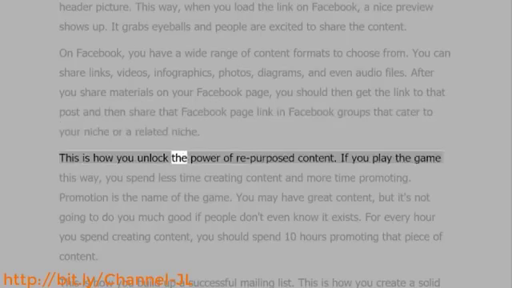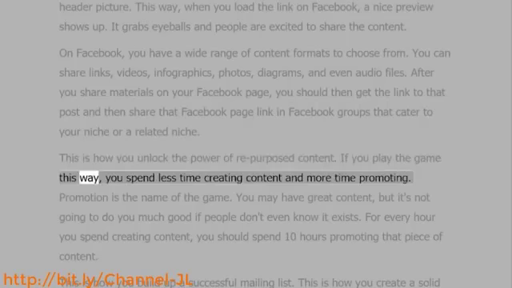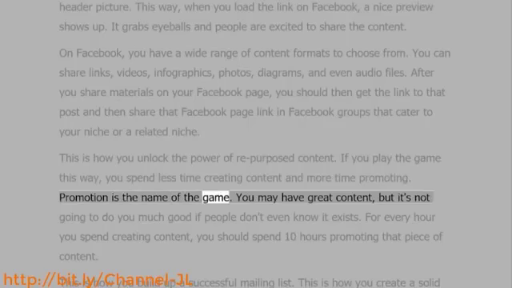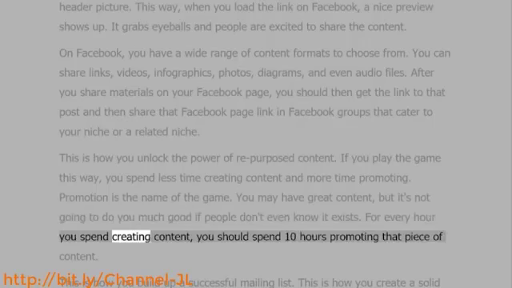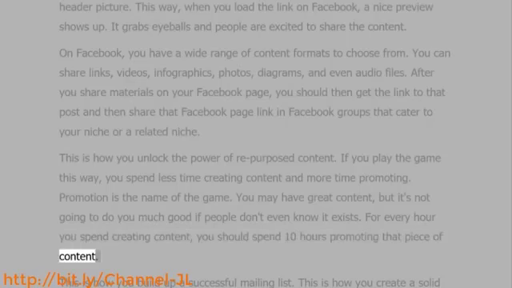This is how you unlock the power of repurposed content. If you play the game this way, you spend less time creating content and more time promoting. Promotion is the name of the game. You may have great content, but it's not going to do you much good if people don't even know it exists. For every hour you spend creating content, you should spend 10 hours promoting that piece of content.